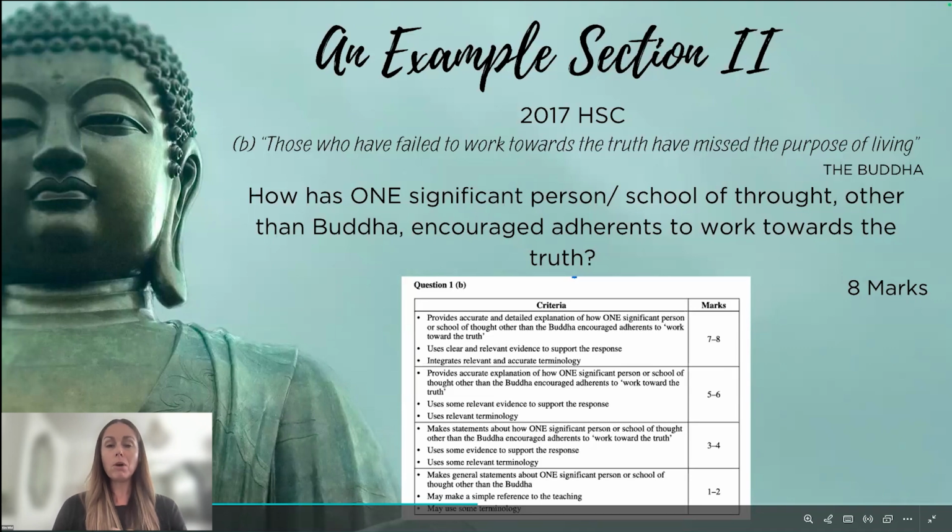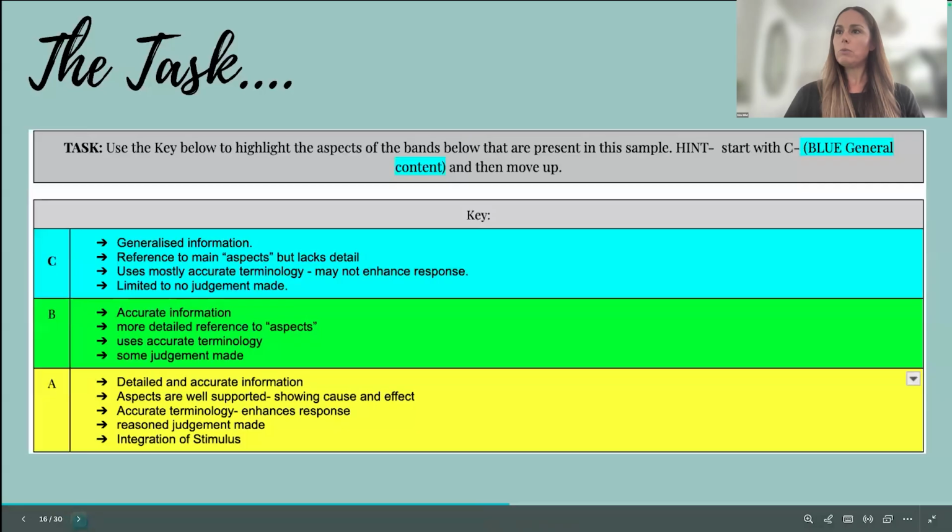What we do with our students, and most of our students will start as a C range student, a student that will be using generalized information, that will have some depth of knowledge, some terminology, a little bit of depth, but it's a little bit too general and they need to build on that. Okay, so most of this sort of stuff shows them how they can build on that material. So the question that we're going to have a look at just through some examples is this 2017 HSC question in section 2. So if I just move on, this is a task that we ask our students to do.